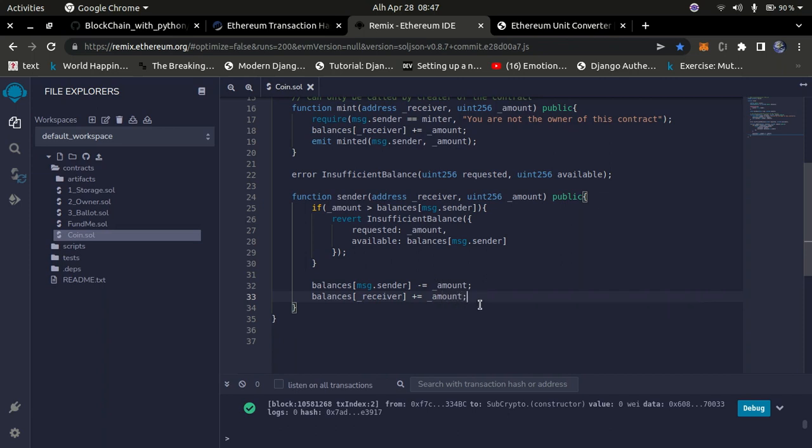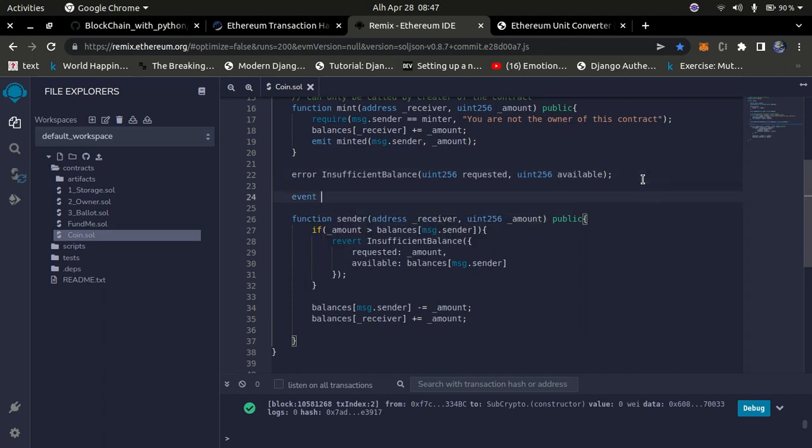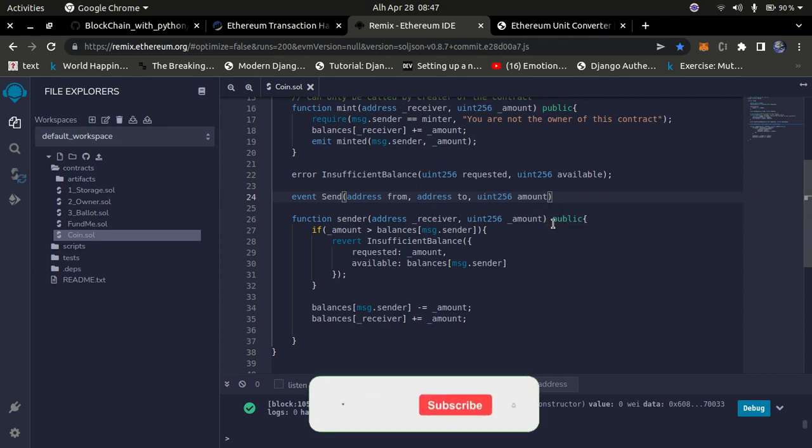Once we perform the transaction, I want to emit a message to let the person know that the transaction went through. And to do that, it's actually very, very simple. So I'm just going to go down here and call the following. I'm going to say event here, and you're going to call this event send, and it's going to have the following. So you're going to say address, this is going to be the from address, and then you're going to have an address, which is going to be the to address, and then you're going to have uint256, which is going to be the amount that we sent, right? So it's going to be the amount, okay, just like that. So amount, and then we can end this with a semicolon right here.